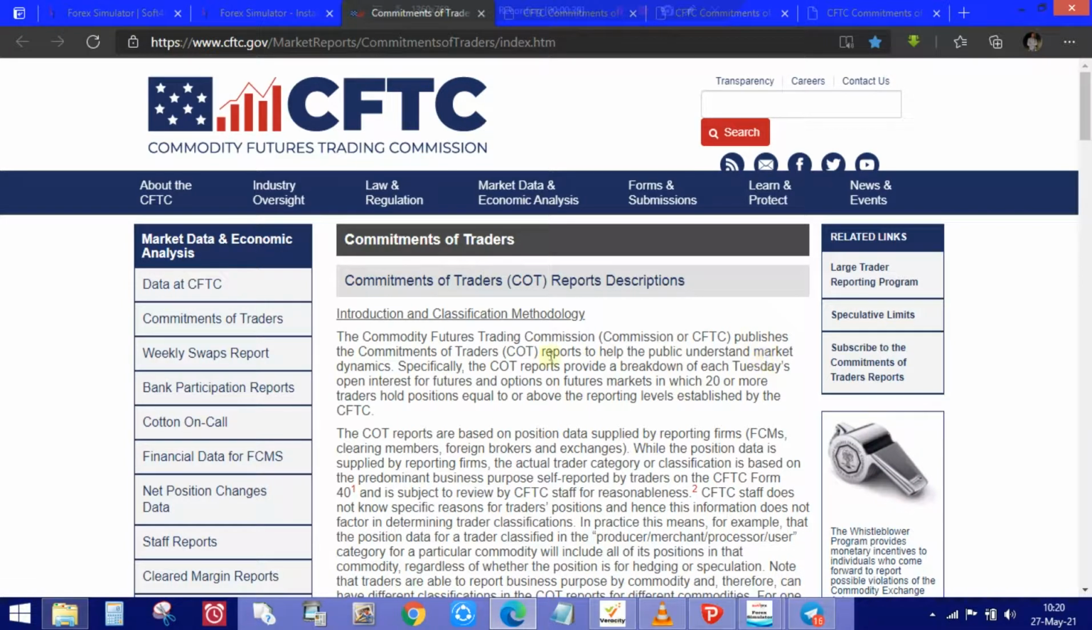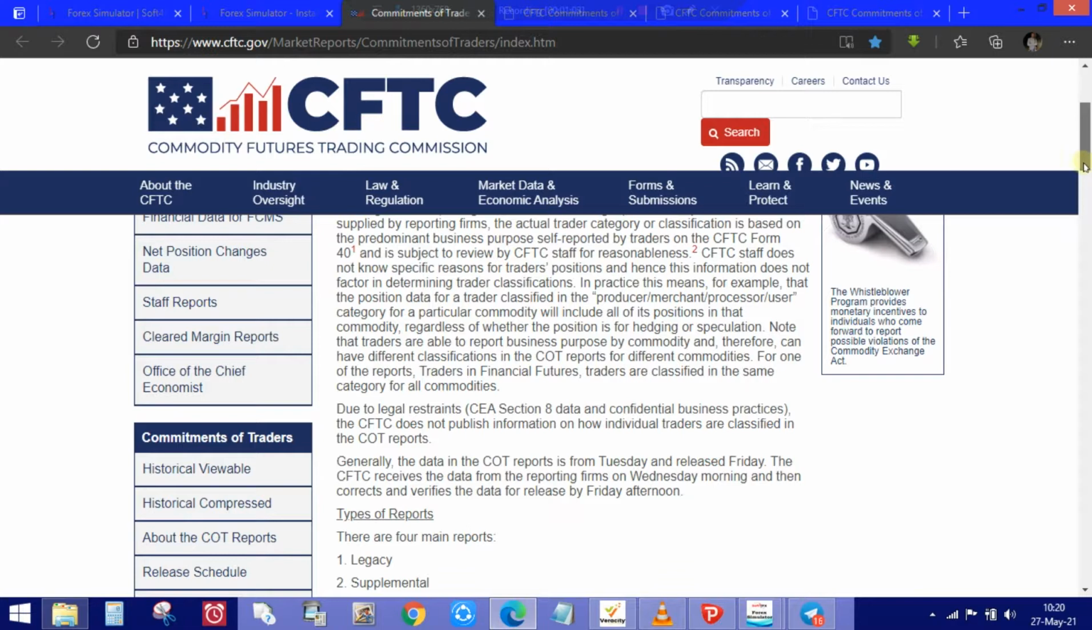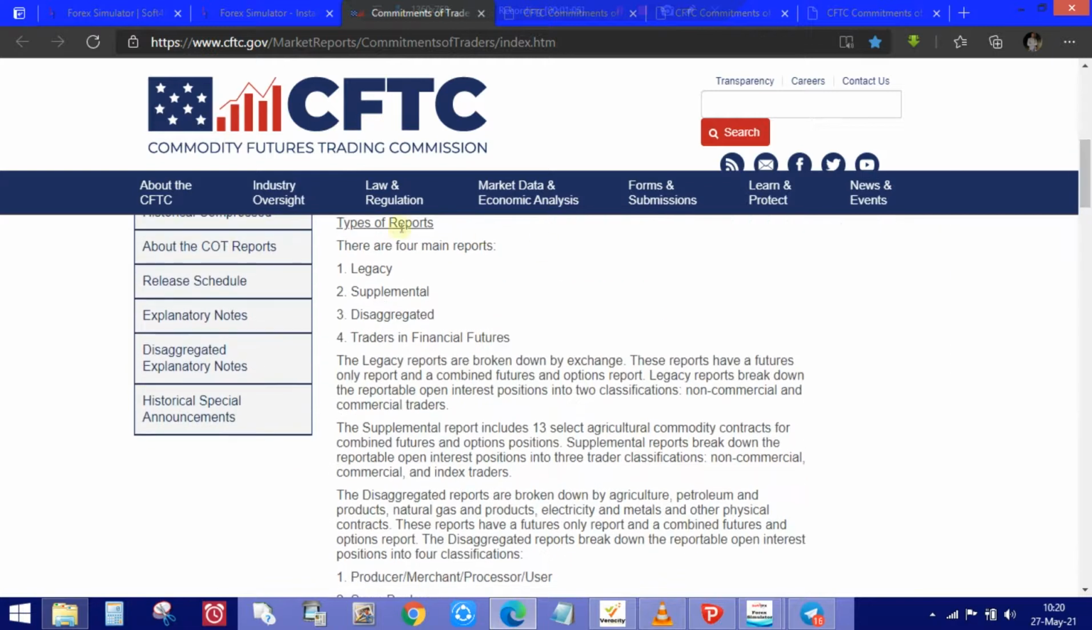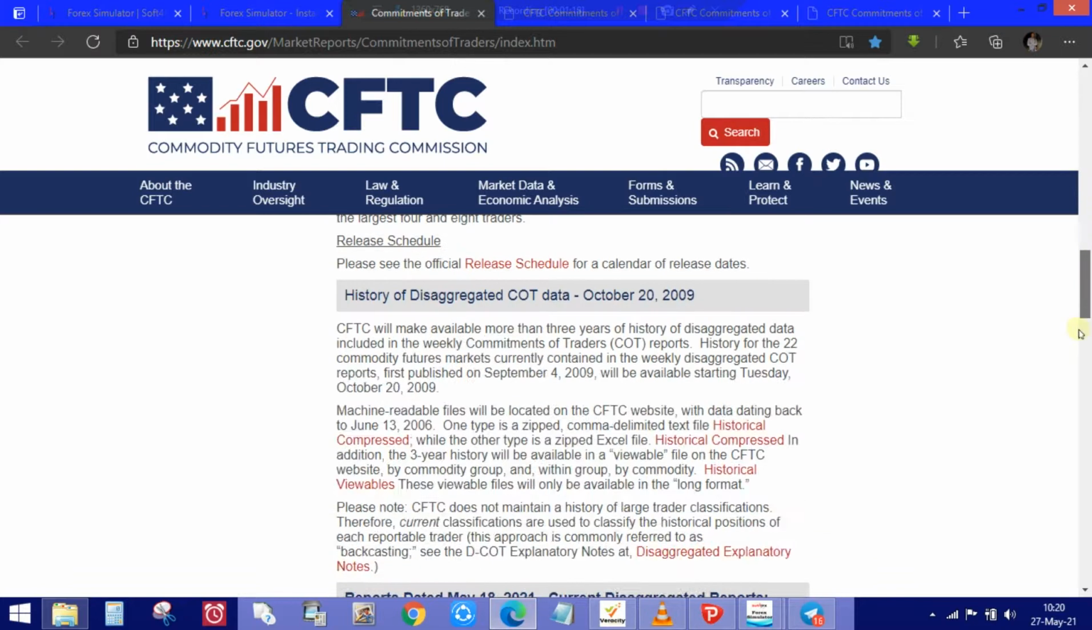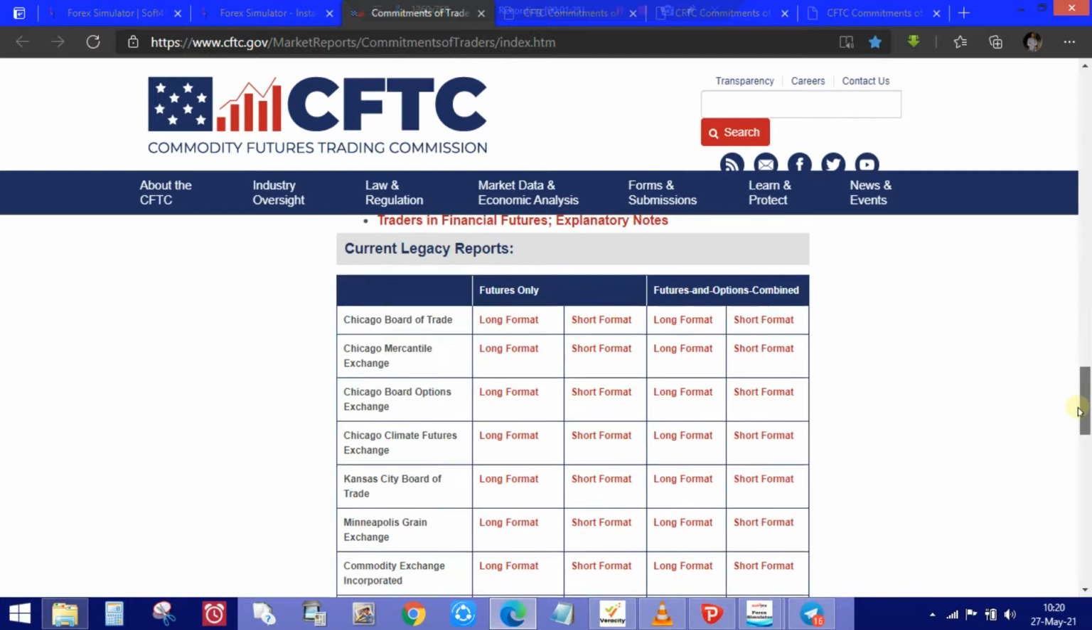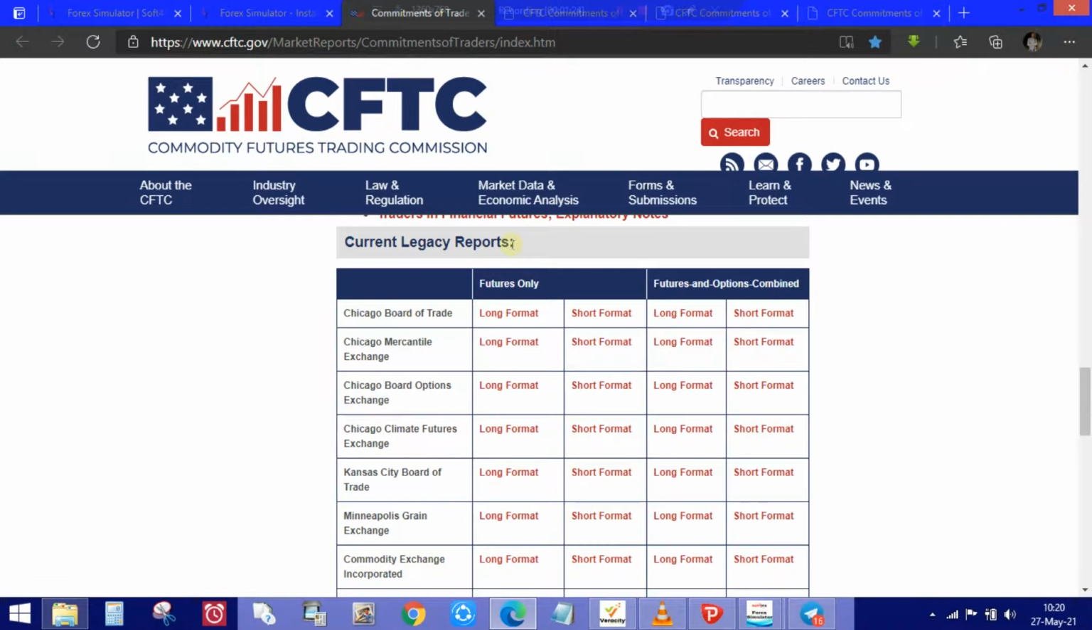For those who want to trade in line with institutional traders, the big guys, the big banks, to know what they're up to, this is the right website to get that data. After you come to this page, you scroll down. As you can see, there are about 4 types of reports, and we are only interested in the first one, the legacy report. So you scroll down to it, and this is it, current legacy reports.